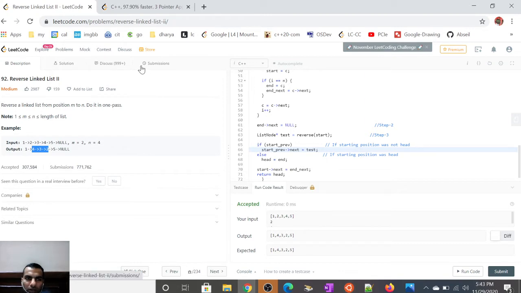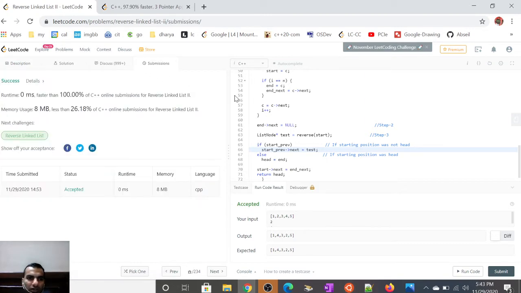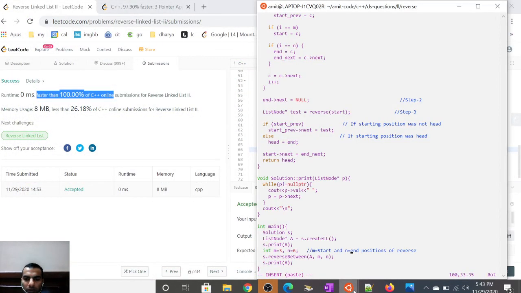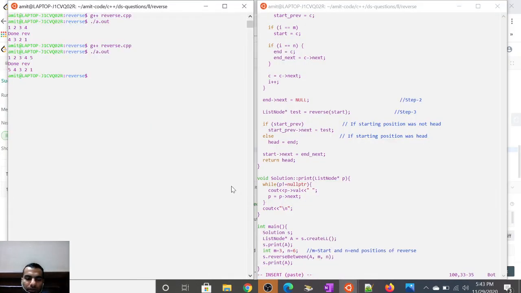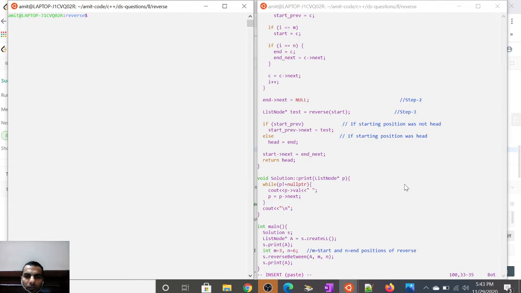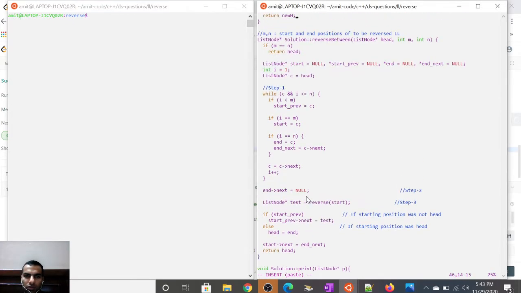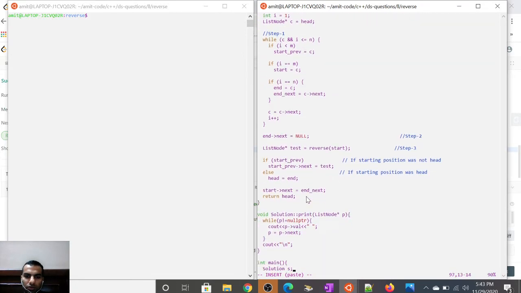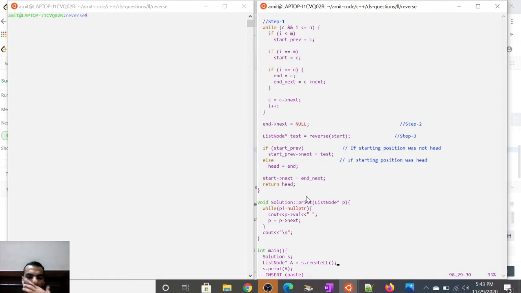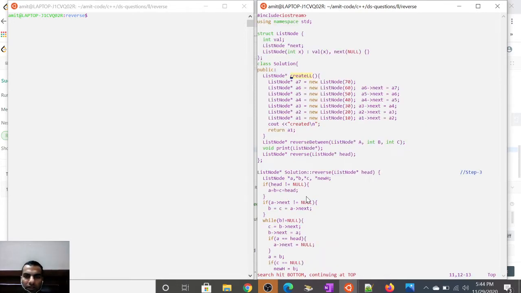So I have submitted it and it ran. It's 100% faster than online C++ solutions. Let me just explain how the solution works. So this is the solution, reverse between, that I have taken. I'll explain that I have initially taken a create linked list function.